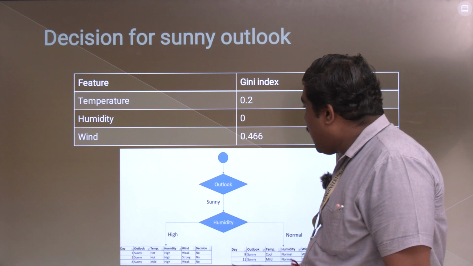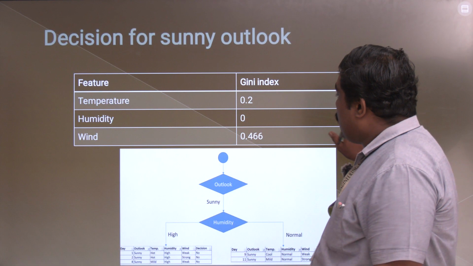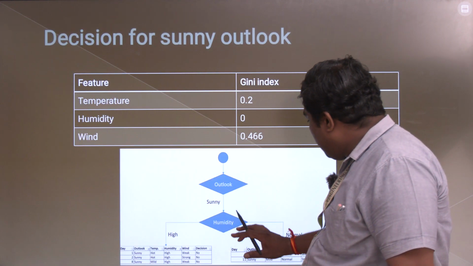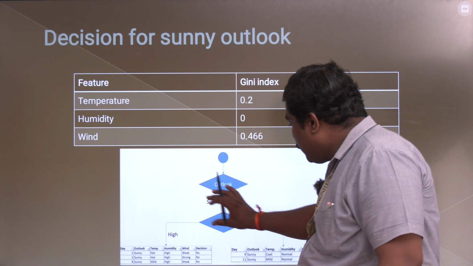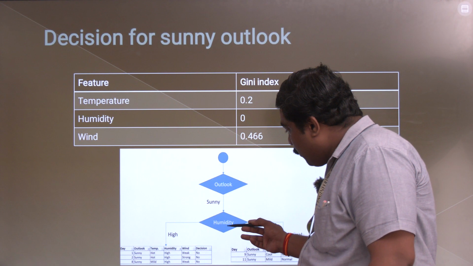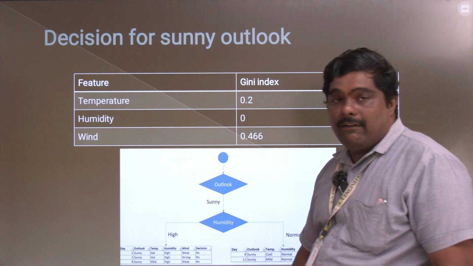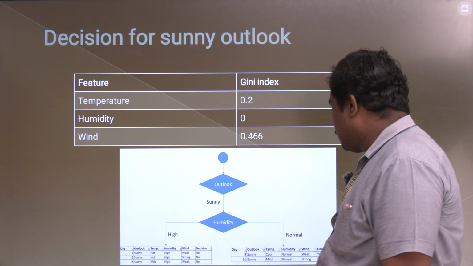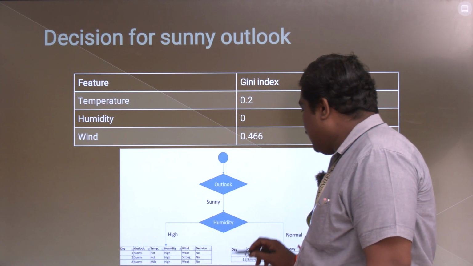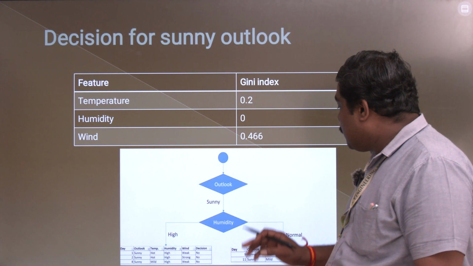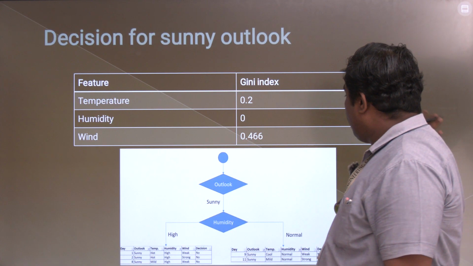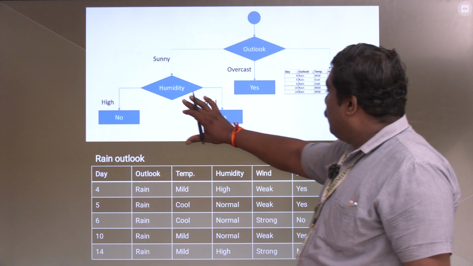From the humidity we are having two things, high and normal. From that, humidity will divide us into two tables. From this outlook we are having sunny because of humidity. From humidity we are having low and high values. Here no and then yes. That means humidity is subdivided into two parts, full is no and full is yes.